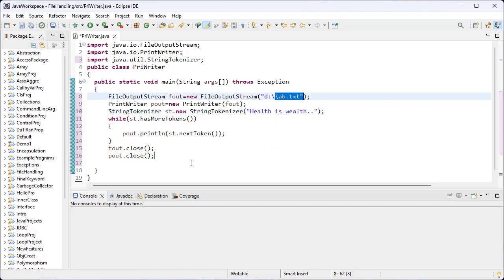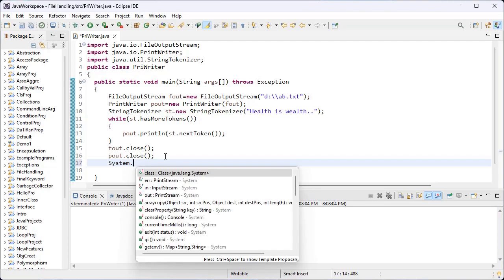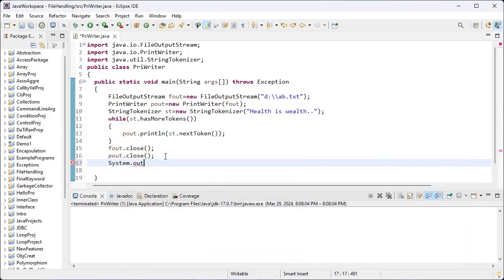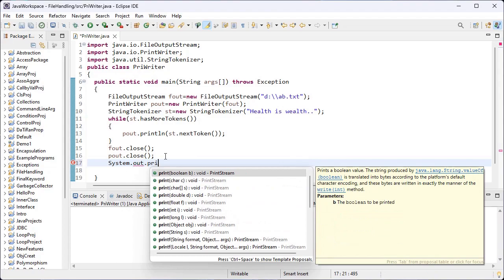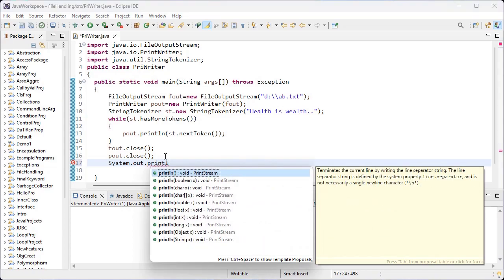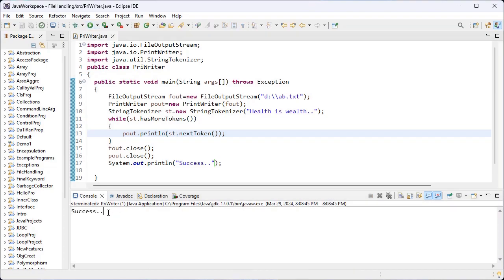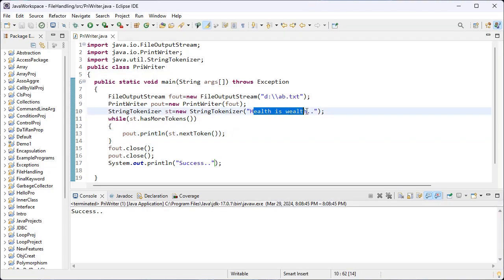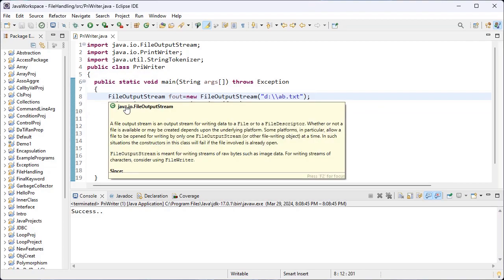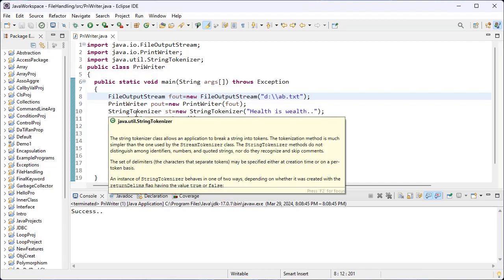So System.out.println("success"). I save this program. Let me execute this one. Now we got success. That means this string is written inside the specified file using these three classes: FileOutputStream class, PrintWriter class, and StringTokenizer class.